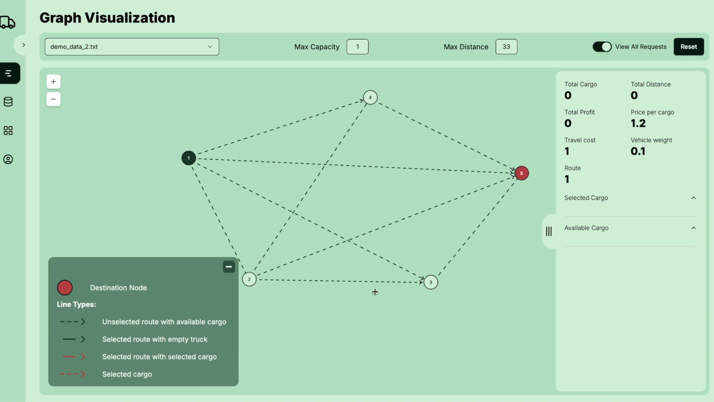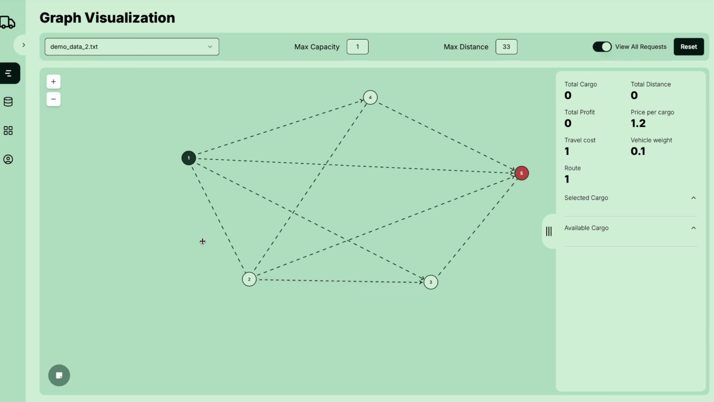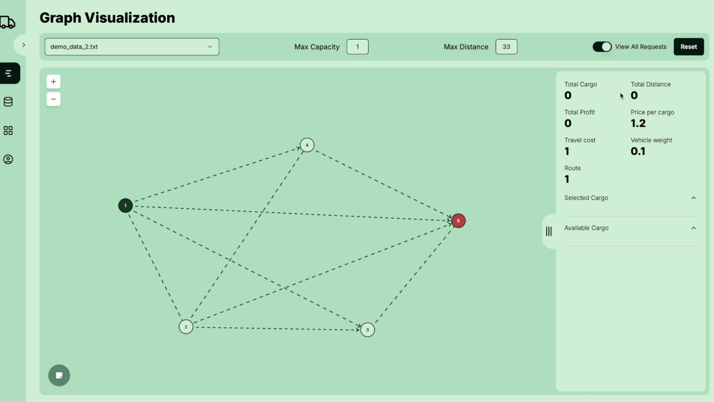When you hover over the route, the box highlights the line types and displays details like starting point, destination, distance, and cargo weight of that specific request. And to your right, you'll see your vehicle information panel, which displays details such as price per cargo, travel cost, vehicle weight, and also calculates real-time total cargo, total distance, and total profit. It will also update the route whenever you remove or add new nodes to it.